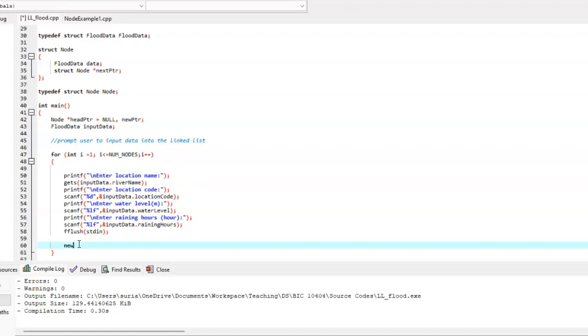So we need to create the statement, create or register the memory allocation by using this malloc function. Struct, so our node is node, and then call the malloc function. Size of struct node.